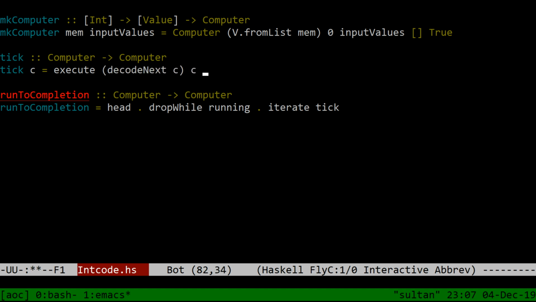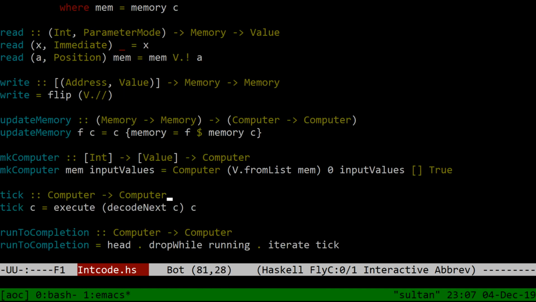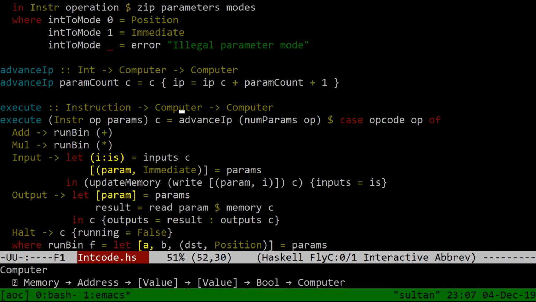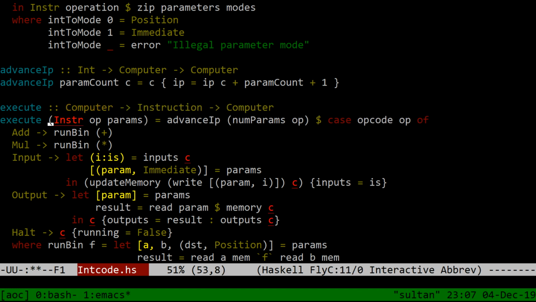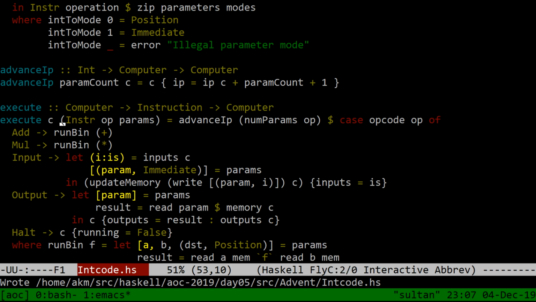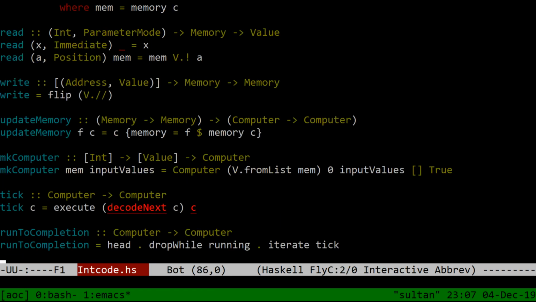decode C, right? Now this makes me wonder, did I choose the wrong argument order for execute? I kind of liked the idea that it took an instruction and returned a function from computer to computer in a way. But so far, in the times we've wanted to use execute, it's been more convenient to do it this way, because then you could write this, right? Kind of good, isn't it?